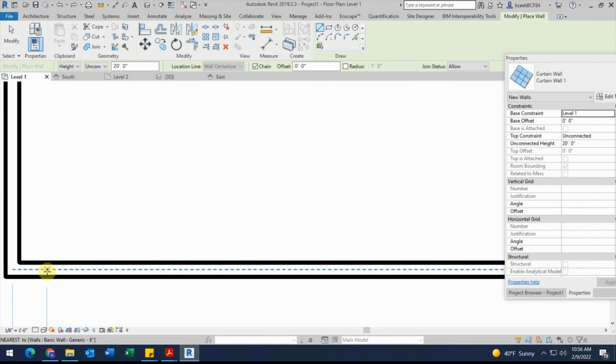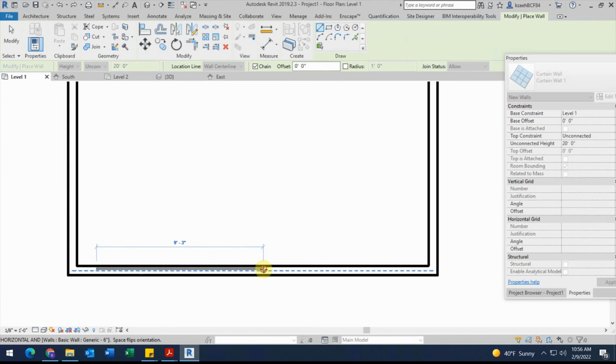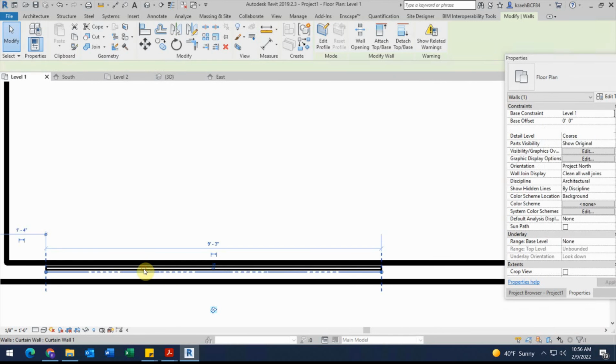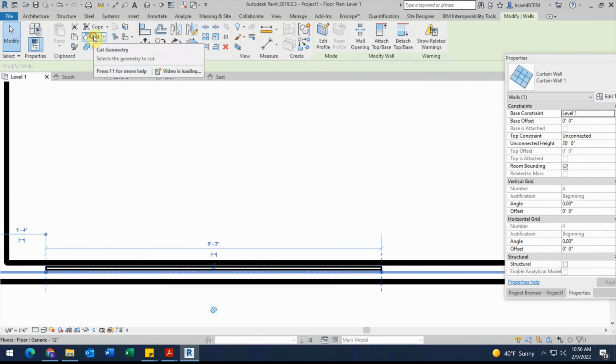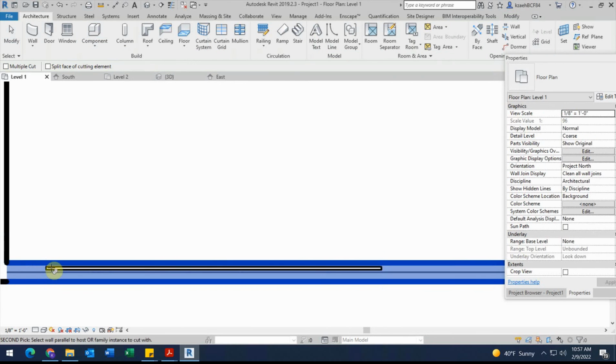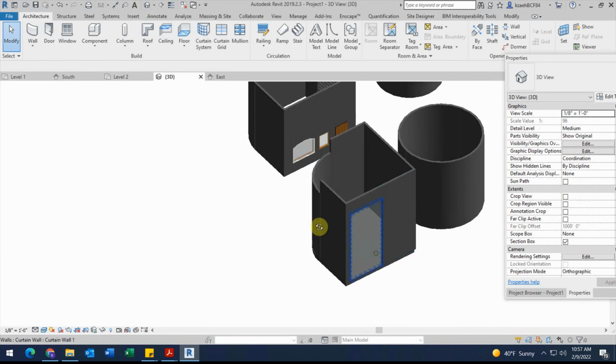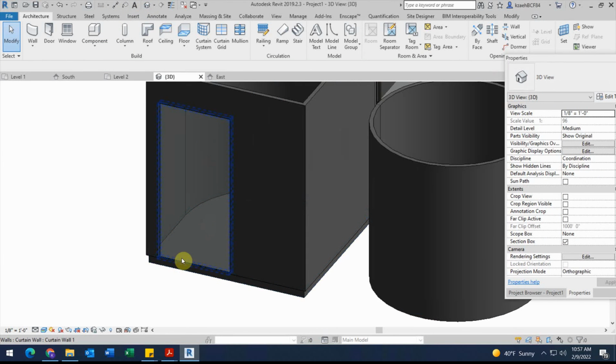I want to draw it where I see that little dashed line. So I'm going to come over here and draw it straight on top of here and come over. And it's going to say they overlap. That's fine. I'm going to select this and type in cut. And then I'm going to select that wall and then this wall. So if I look in 3D, it's now cut the curtain wall, which is glass, out of the big wall.